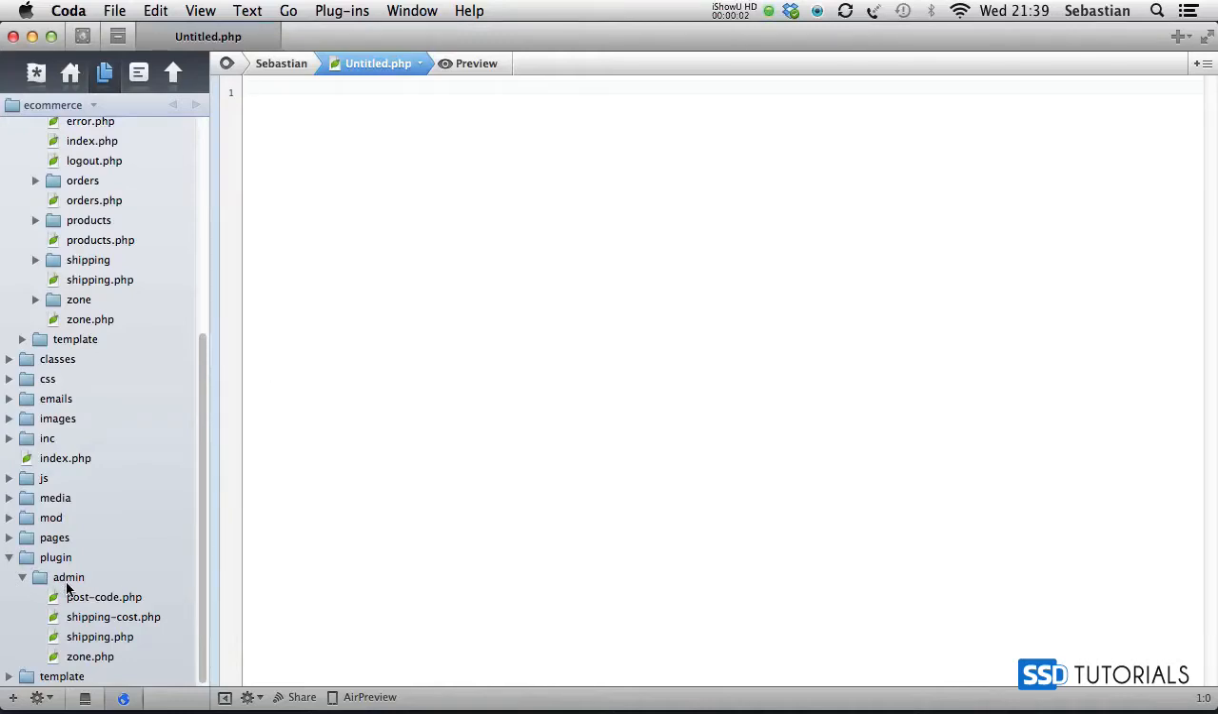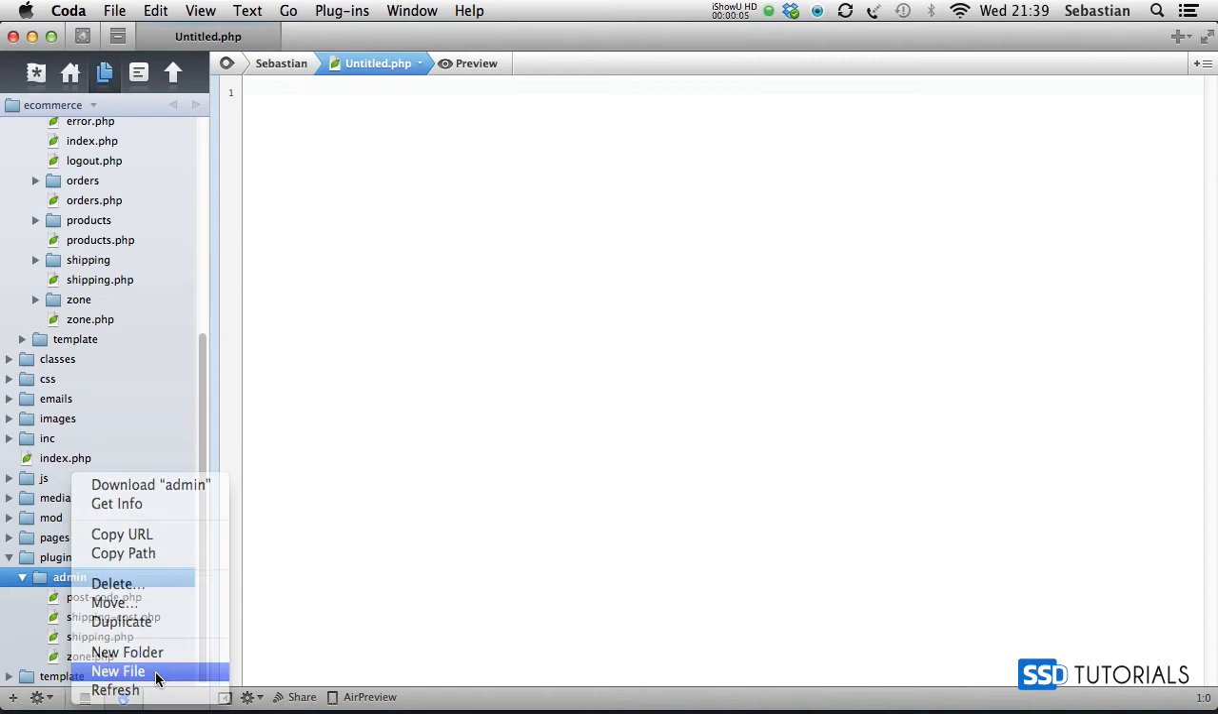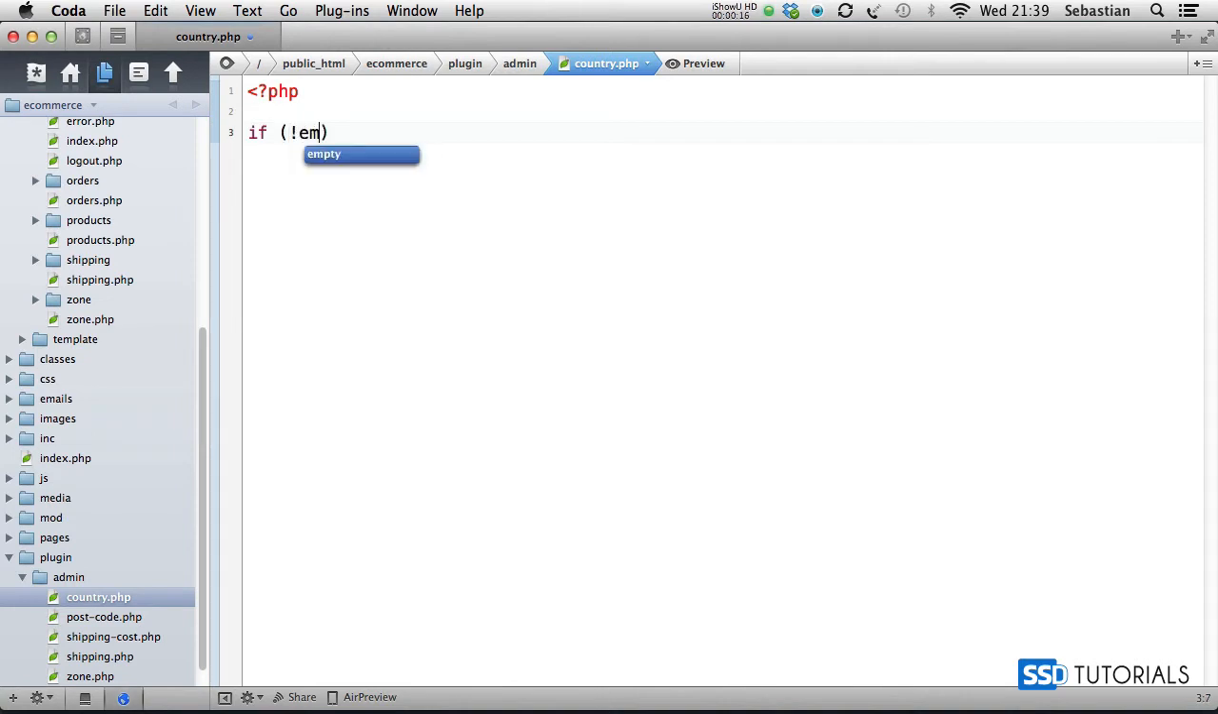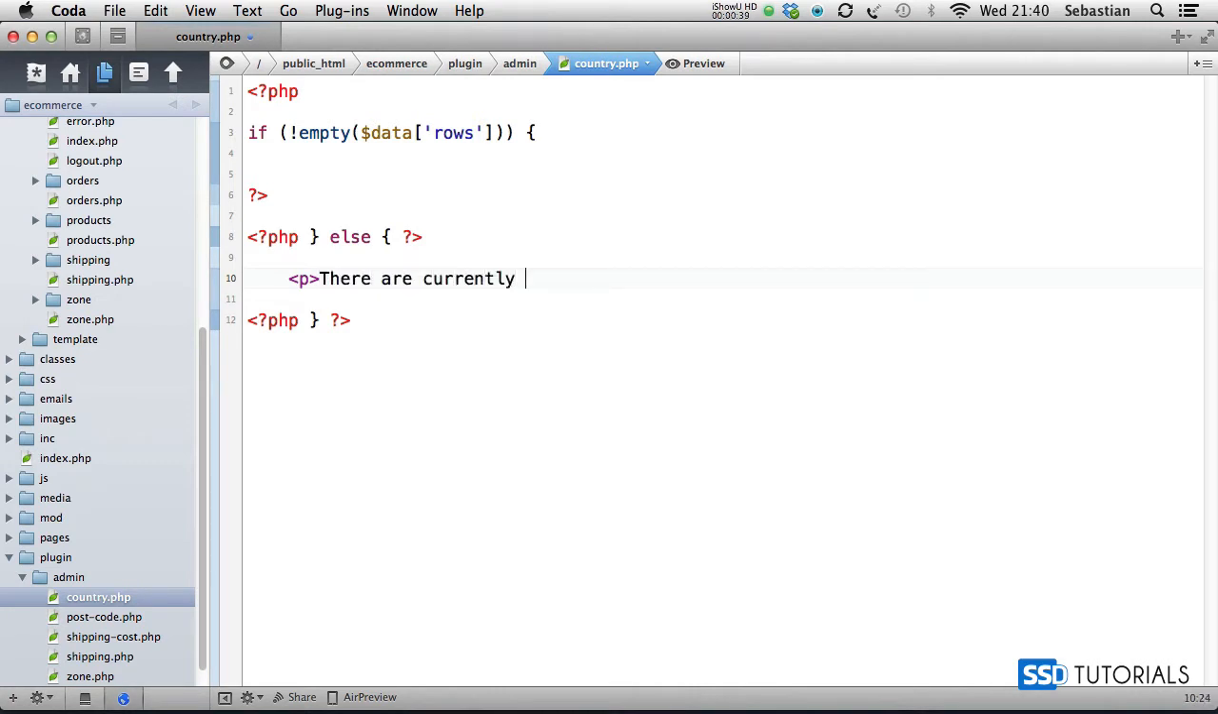If we now open the plugin admin folder and create a new plugin file called country, and inside of this file, we're going to start with the opening PHP tag, and we check if data rows isn't empty. Then we do one thing, and I'm just going to close the PHP tag here, then open it down here, and then else. And inside of the else statement, we simply display the message: there are currently no records available.